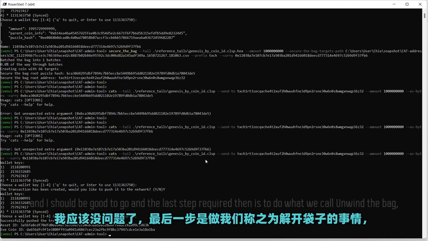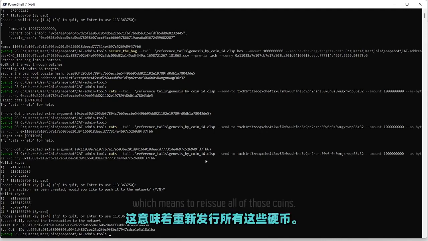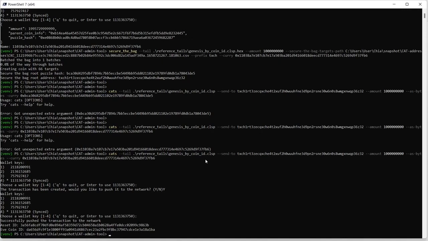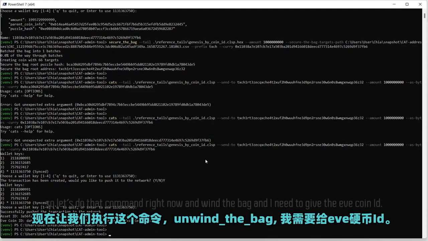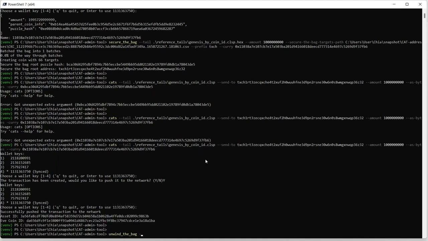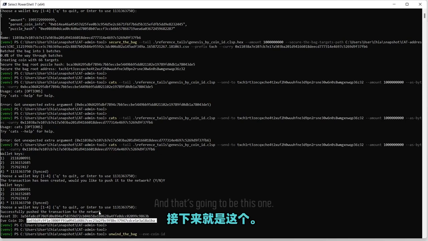And the last step required then is to do what we call unwind the bag, which means to reissue all of those coins as a CAT2 issuance. So let's do that command right now. Unwind the bag. And I need to give the Eve coin ID. And that's going to be this one.